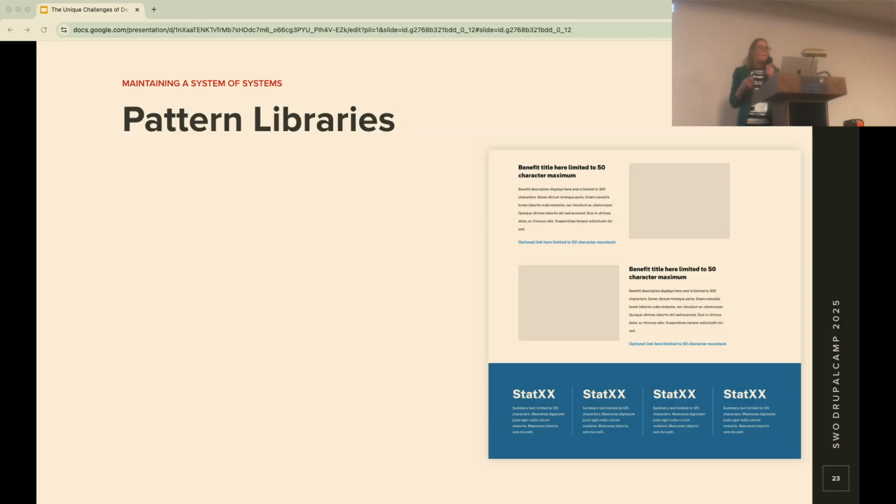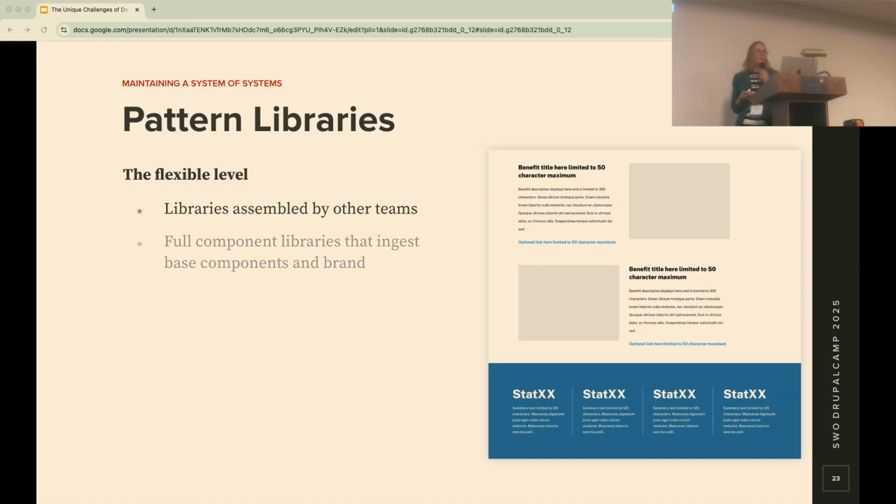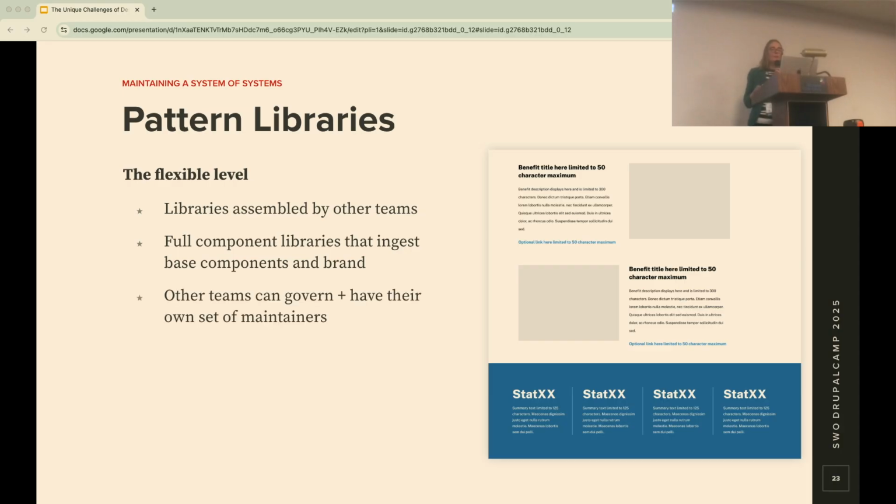users. Pattern libraries are the most flexible. So these are the libraries that are assembled by other teams based on their needs. All the patterns that are assembled using base components and inherent styles and guides from brand. What's great about this library is that it allows other teams to govern and have their own set of maintainers, which takes time, pressure, and work off the base component team. And often, when a pattern library is being built out or expanded, the team will seek feedback from the base component team, and sometimes brand, depending if they're working on things like gradients, that they think that others might want to use.